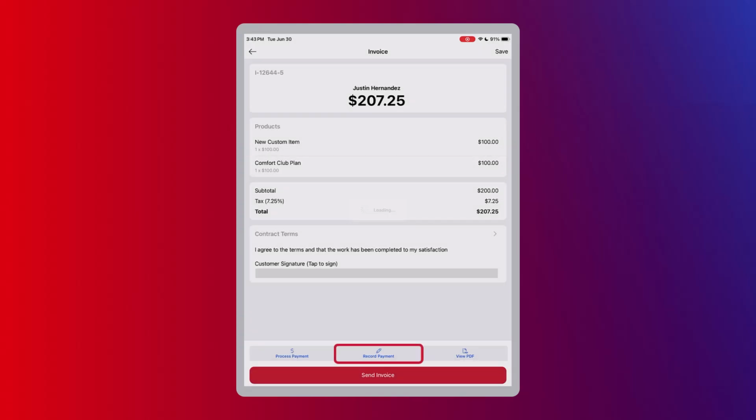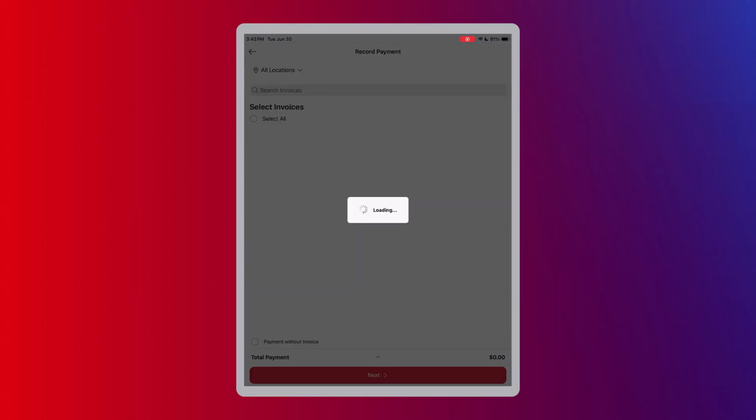Record payment is if you are processing outside of WEX FSM. For example, if a customer pays with cash, you will record that you took the payment, but still have to take that cash to the bank.